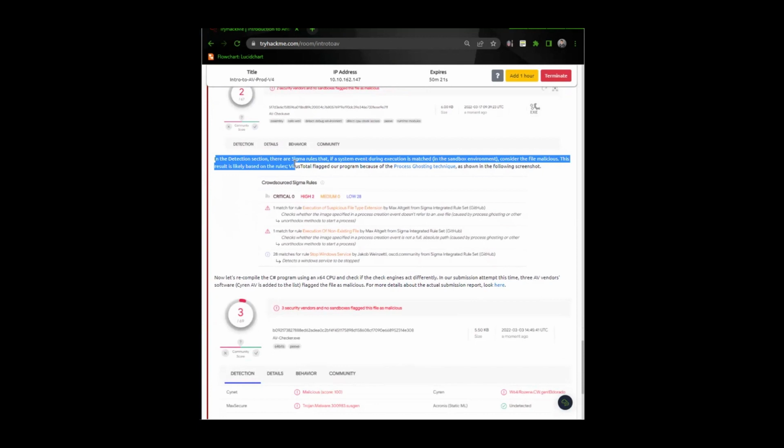There is a Sigma rule that says if the system events during execution match a sandbox environment, consider the file malicious. This result is likely based on VirusTotal's rules flagging our program because of process ghosting techniques, as shown in the following screenshot. Right, one match for execution of suspicious file type. Check whether the image specified in the process creation event doesn't refer to the exe file, caused by process ghosting or other orthodox methods to start processes.